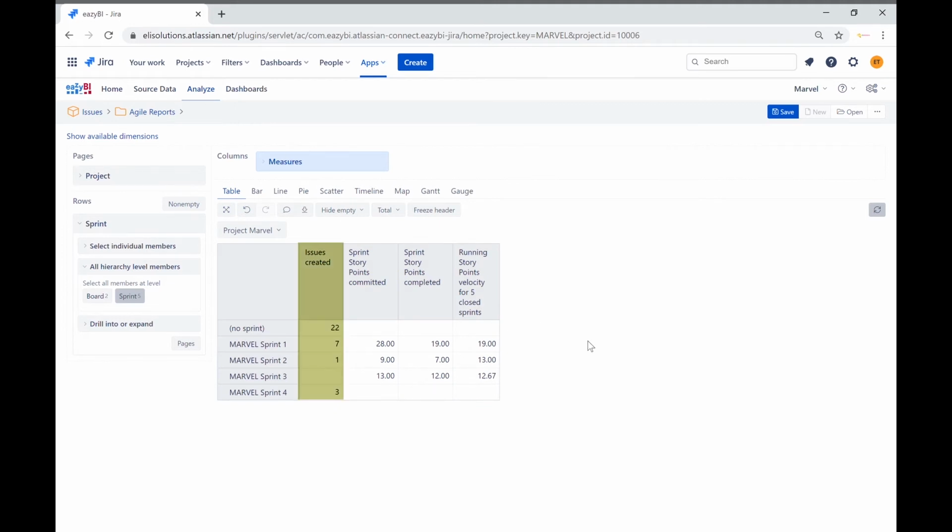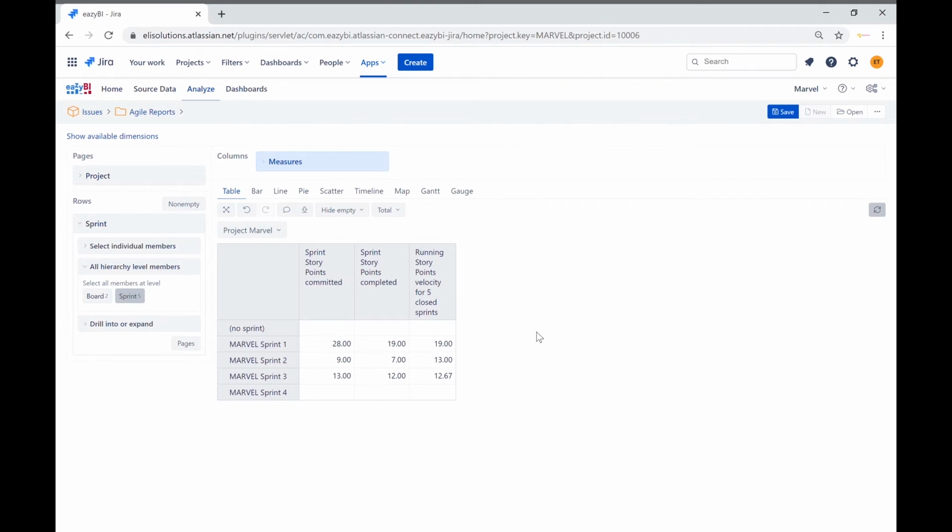Let's clean up the table by removing the Issues Created column. Click on the column header and select Remove. Now notice that we still have the No Sprint and Marvel Sprint number 4 in the table as rows. In our project, sprint number 4 has not been started and we definitely don't want to show the No Sprint entry. We will remove these rows by applying a row filter. We will be showing the sprints that are closed and currently active.